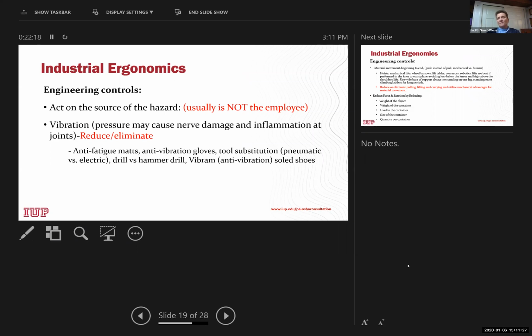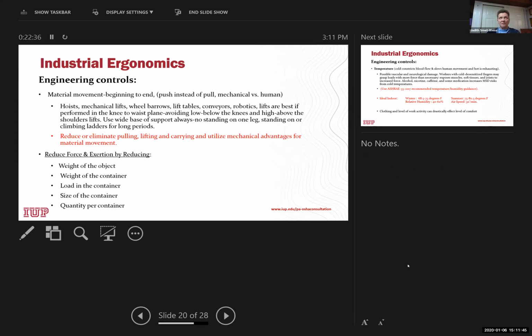The pressure and nerve damage caused to the joints is crucial. Vibration causes inflammation, which damages the joints. You want to try to reduce or eliminate vibration in the workplace if you can. Other engineering controls, the material movement from beginning to end. We want you to push instead of pull if you're manually moving materials. And we also want you to engage in mechanical movement versus human movement of those materials whenever possible.